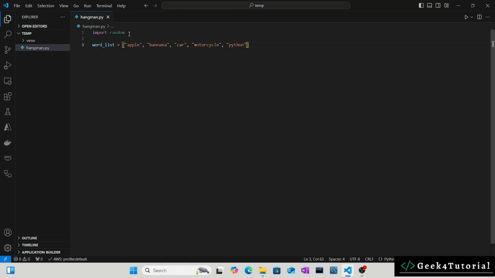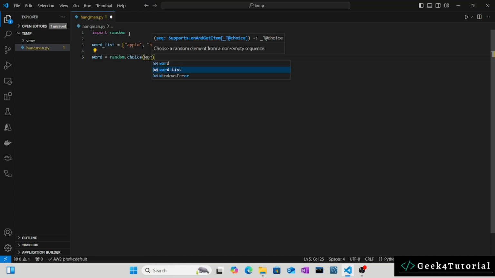So we have our word list. What we are going to do next is pick one word out of this list at random. For that, I'm going to create one variable, word, and use the random module with the choice method, and pass the word list. This will pick a word from that list randomly and assign it to the word variable.